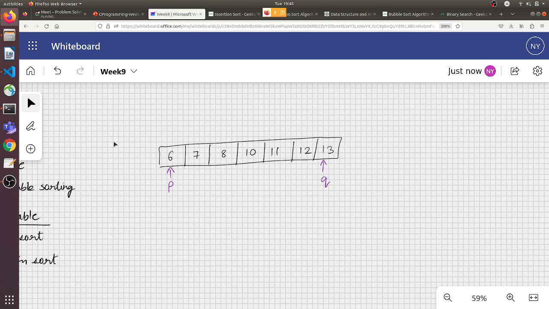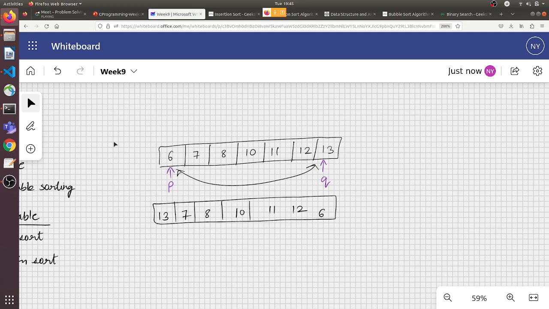So in the first iteration, P is at the first element, Q is at the last element. We are going to swap them. So now the resulting array will become 13, 6, 7, 8, 10, 11, 12. Okay, this is our array after that, and P will be incremented, Q will be decremented. So they are moving towards each other from the two ends of the array.